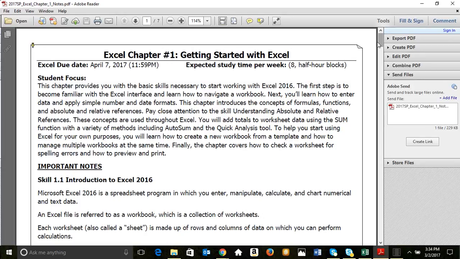You're going to learn how to enter data and apply simple number formats and date formats. It also introduces you to the concepts of formulas, functions, and absolute and relative references. So you want to pay close attention to the skill understanding absolute and relative references. These concepts in this chapter are really, really helpful.